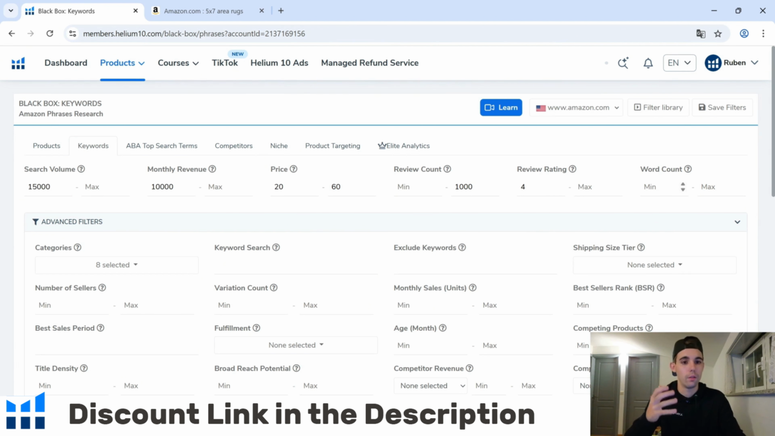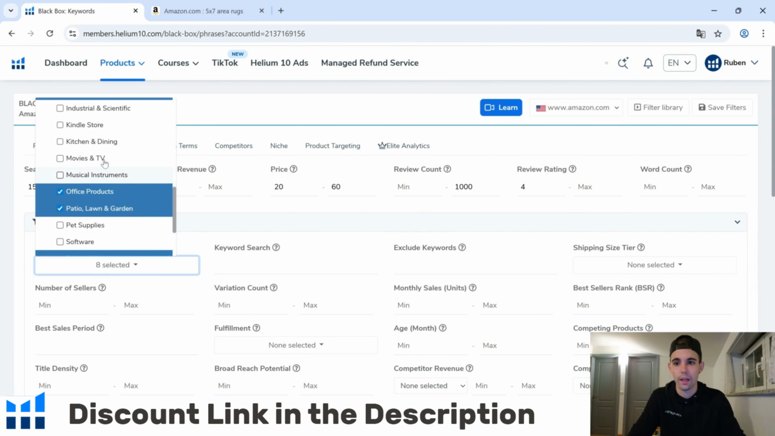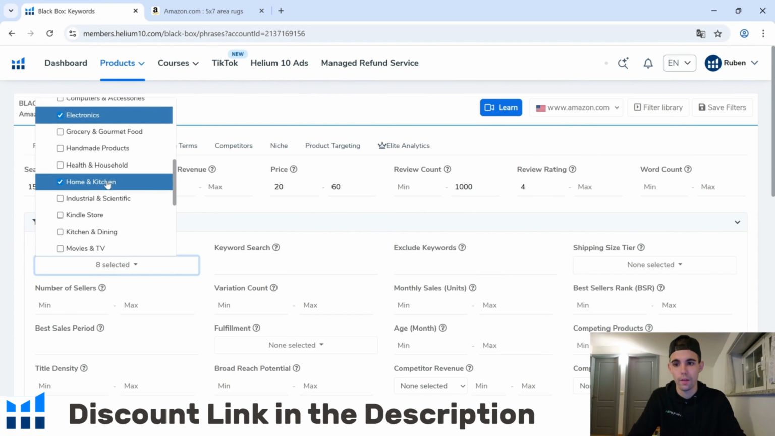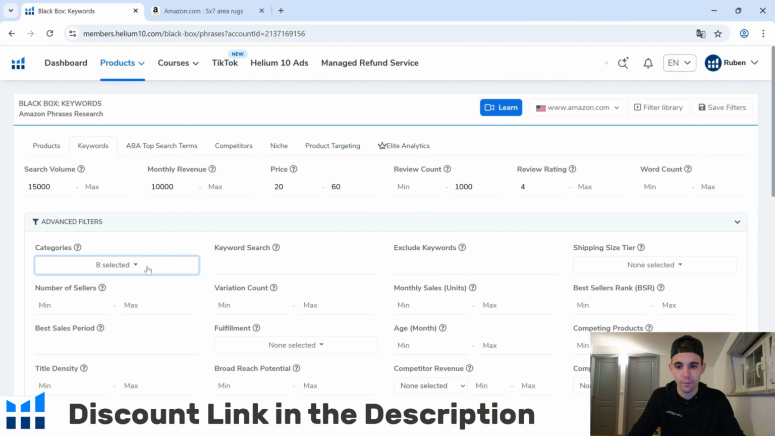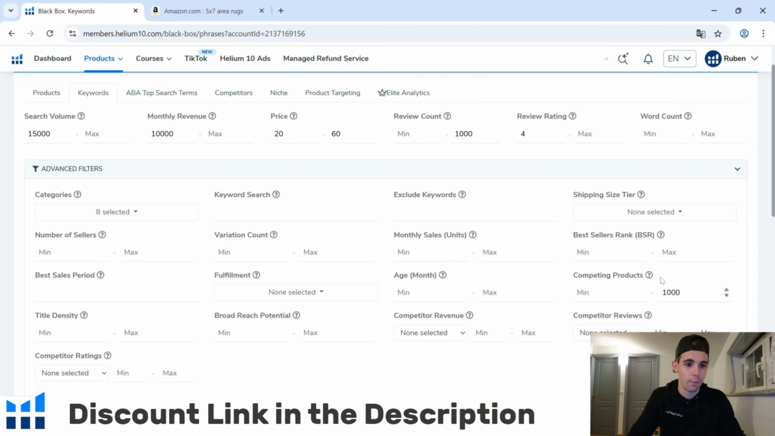Word count topic, you don't need to set it. This is just in case you want terms with at least 3 words or a maximum of 2 words. So it'll show up that way, but it's kind of pointless. Categories, just select the ones you want. Here I've selected a few, as you can see. Then, number of competitors, 1,000, for example. Okay, 1,000, 2,000, 3,000, that's not too much competition. So here you set it so that you get results with fewer than 1,000 competitors.